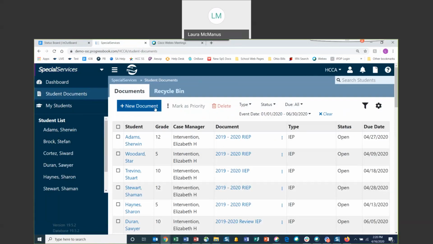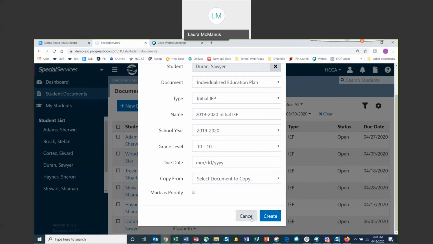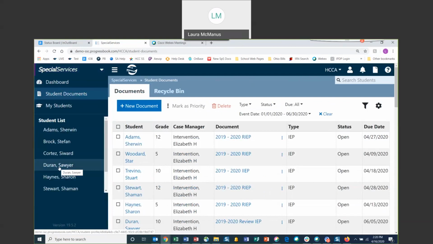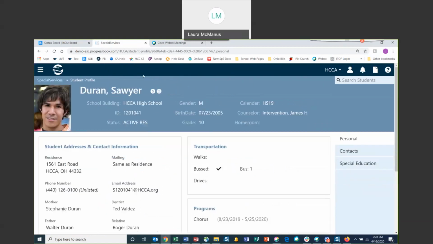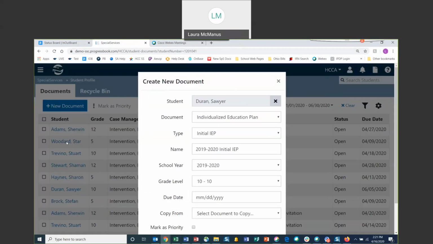When I start from one of those 3 places, I have to search for a student that I want to create the document for. So I'm going to go ahead and hit cancel here so I can show you that 4th spot. Sorry. I'm going to go over to Sawyer Duran's profile. I'm coming over to the Special Education tab. And here is the new document. So I'm going to go ahead and click New Document. You notice it automatically puts his name there.